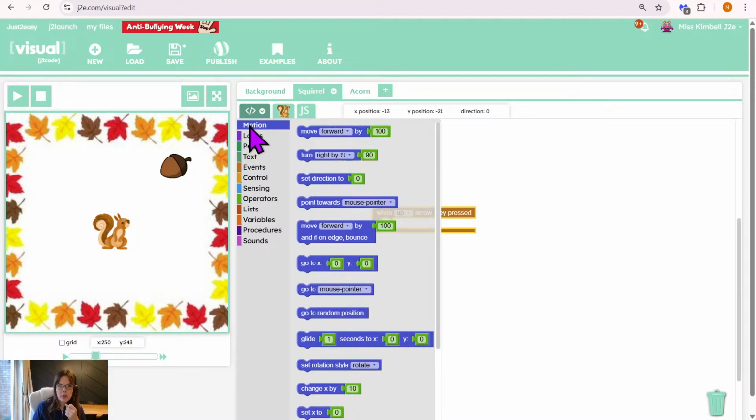Hopefully you said the dark blue ones. So these are the motion buttons. These are the ones that move our character. Now we could use forwards, but we're not going to. We're going to use something different.